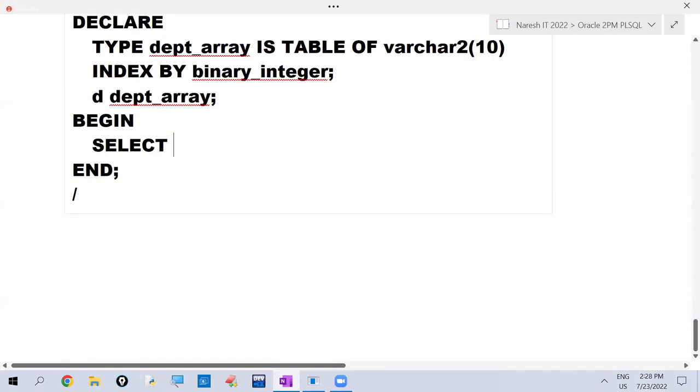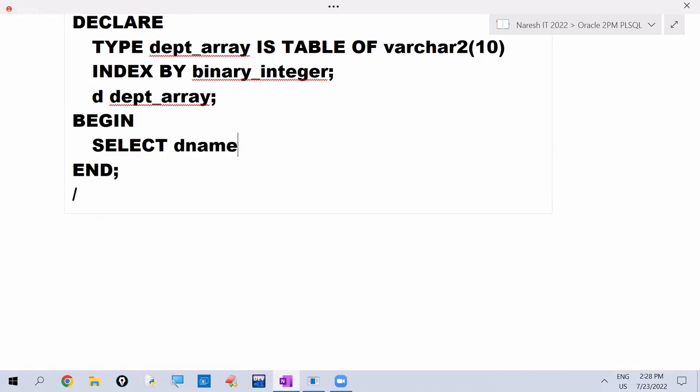To retrieve the data, which command do we have to use? Select. Okay. So select star, or select only what we want to hold, the department names. So select D name. This D name value we want to hold into... if you want to hold this D name value in X, we write like this.